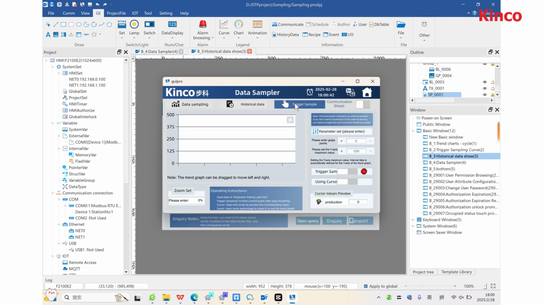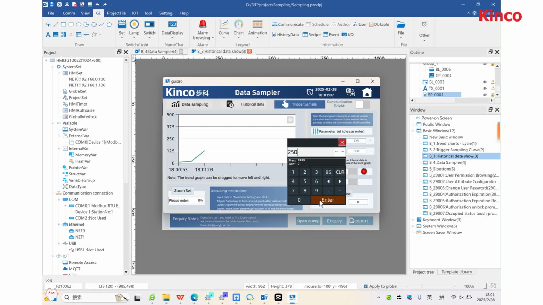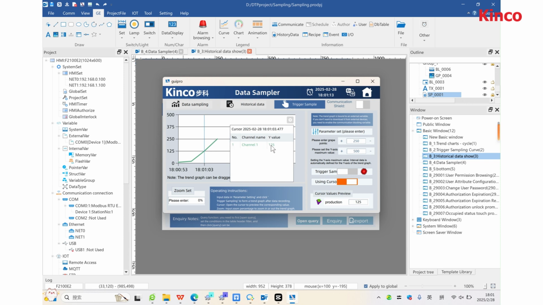Next is the trigger sampling demonstration. Enter a value for the variable, then click the trigger sampling button. You'll see the effect on the right side indicator light, confirming the trigger activation. The cursor and zoom functions work the same as in cyclic sampling.